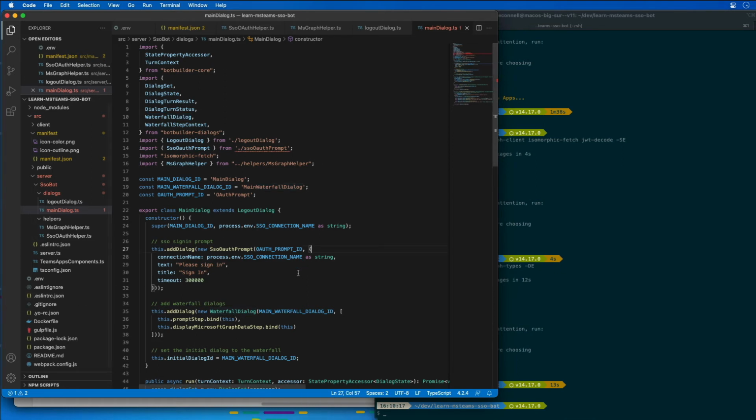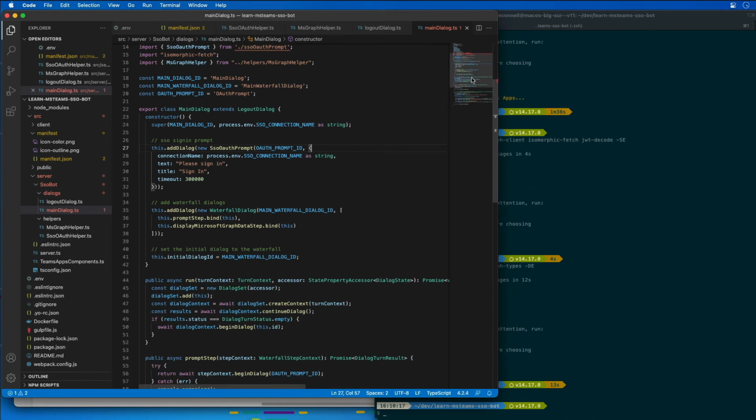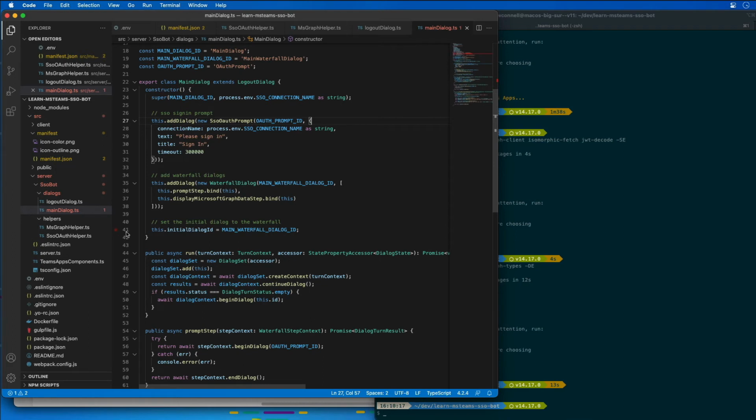Notice the last line in our constructor. Let's scroll down a little bit here. The last line in our constructor is going to set the default dialogue to our waterfall. That's the primary user experience of our bot, provided the user is actually signed in.